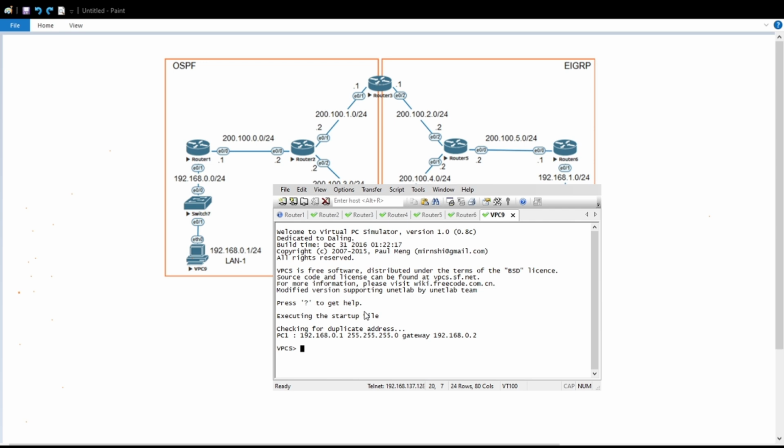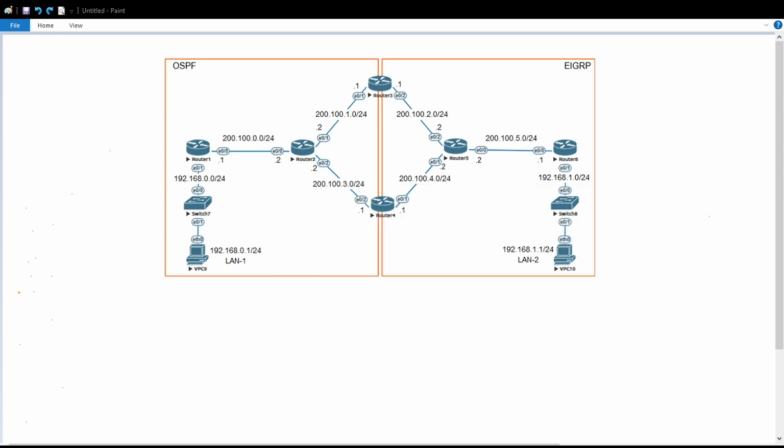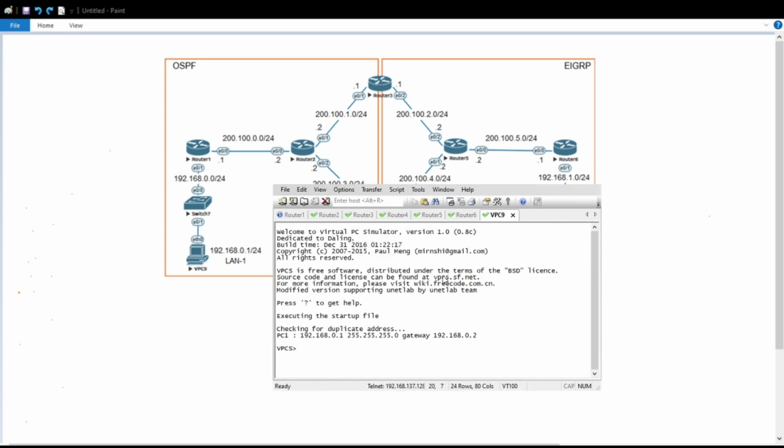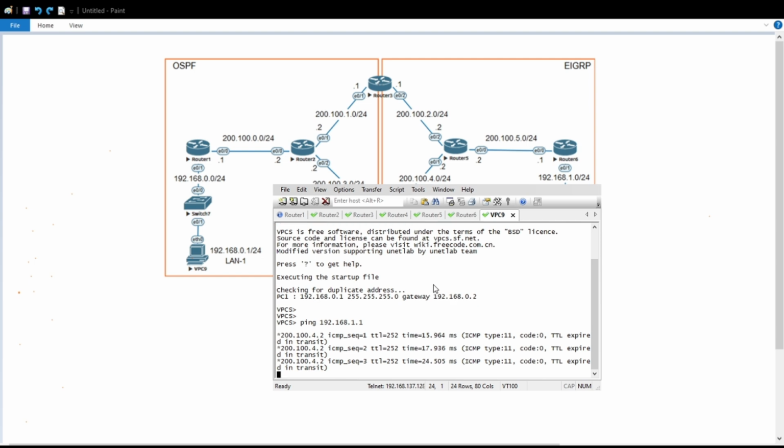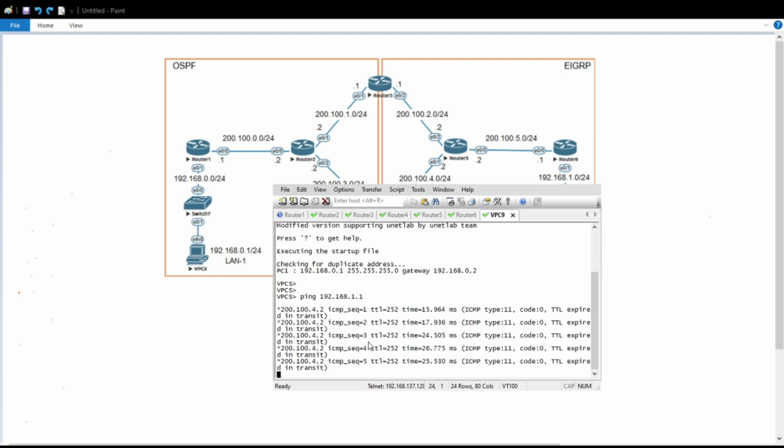Now if we try to ping from PC9 to PC10, let's open PC9. If we try to ping 192.168.1.1, here we can see that we are getting the ICMP time exceeded message. So this is causing a loop here.